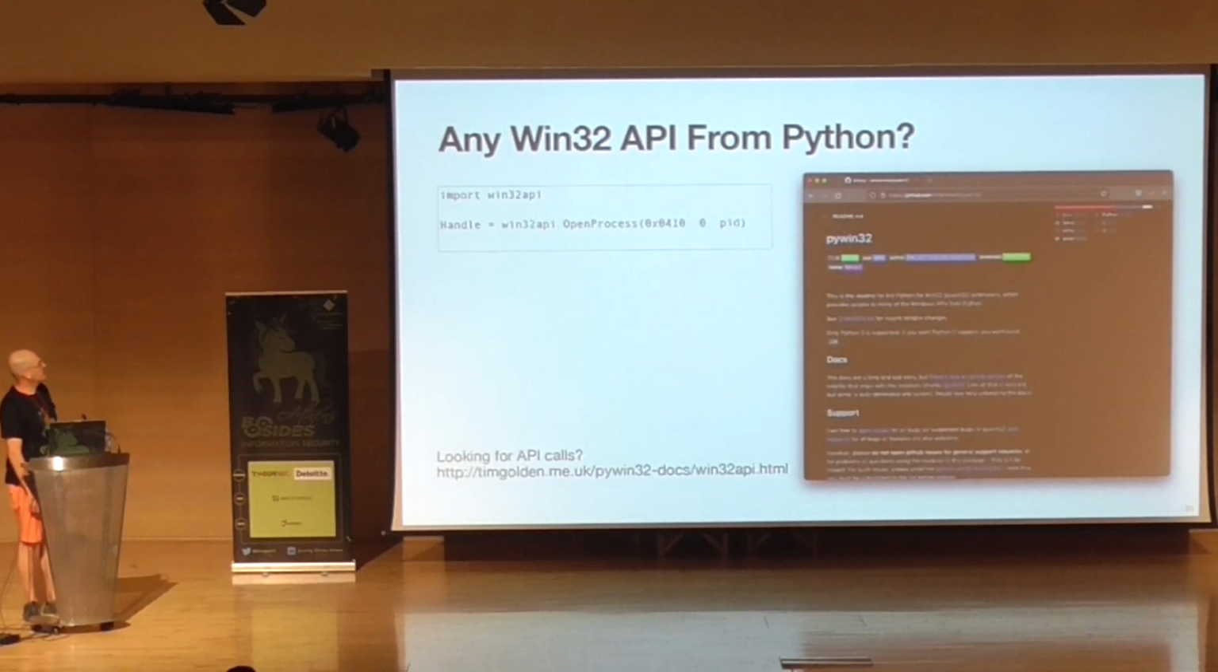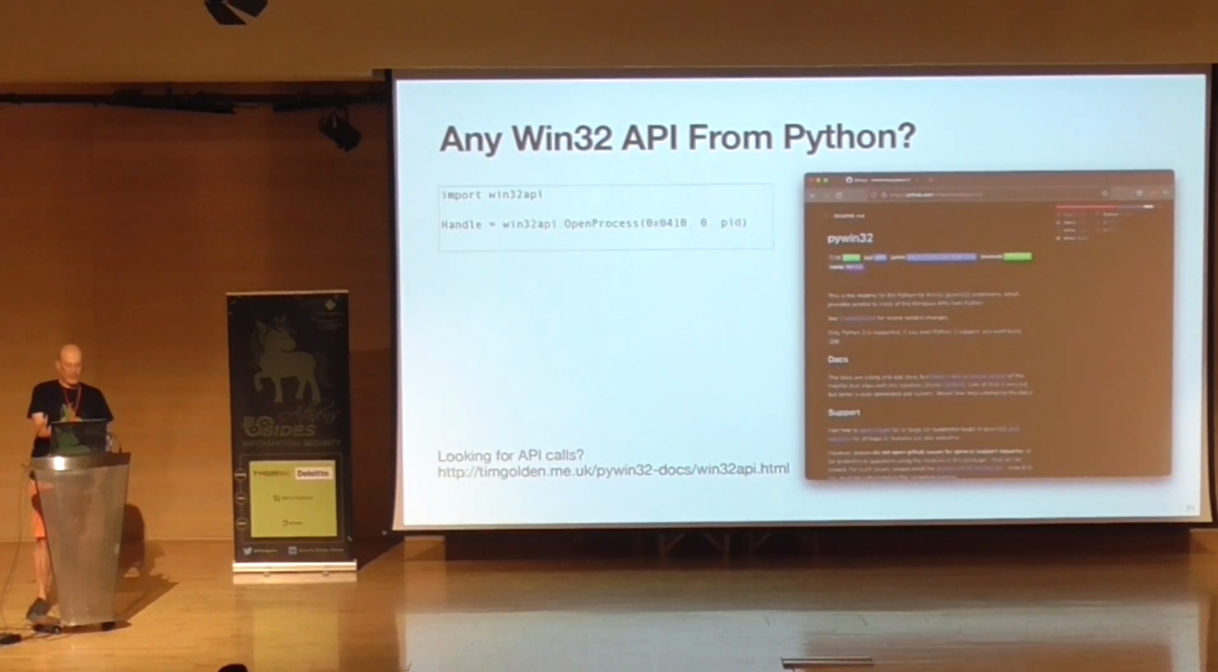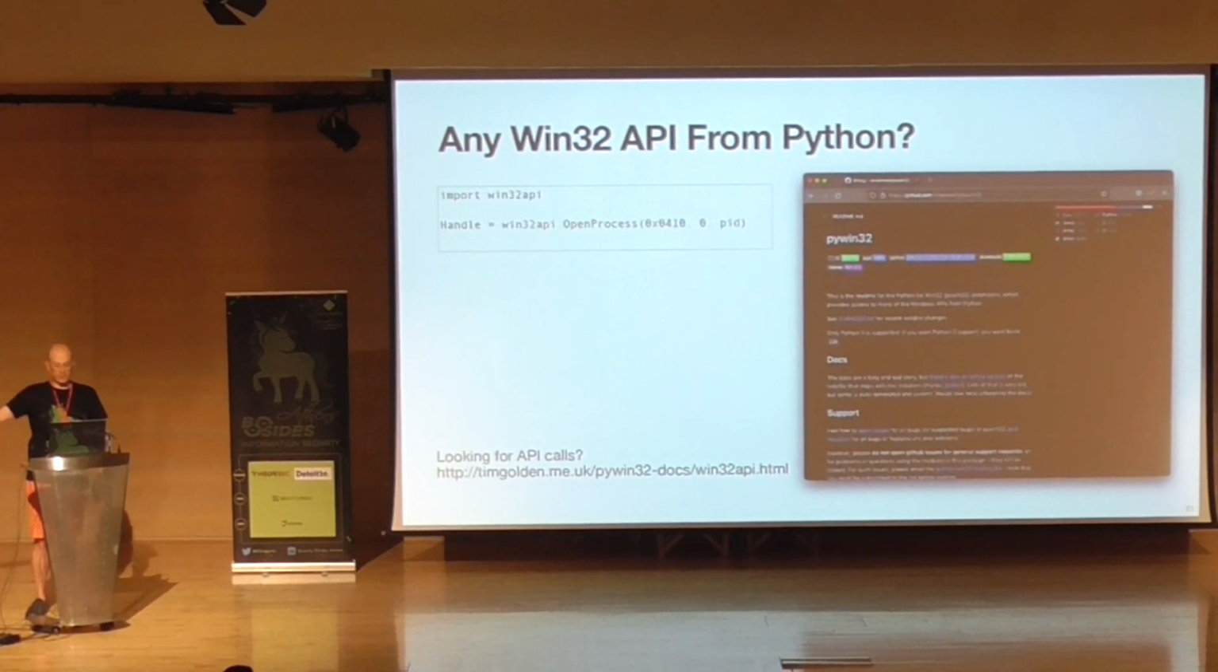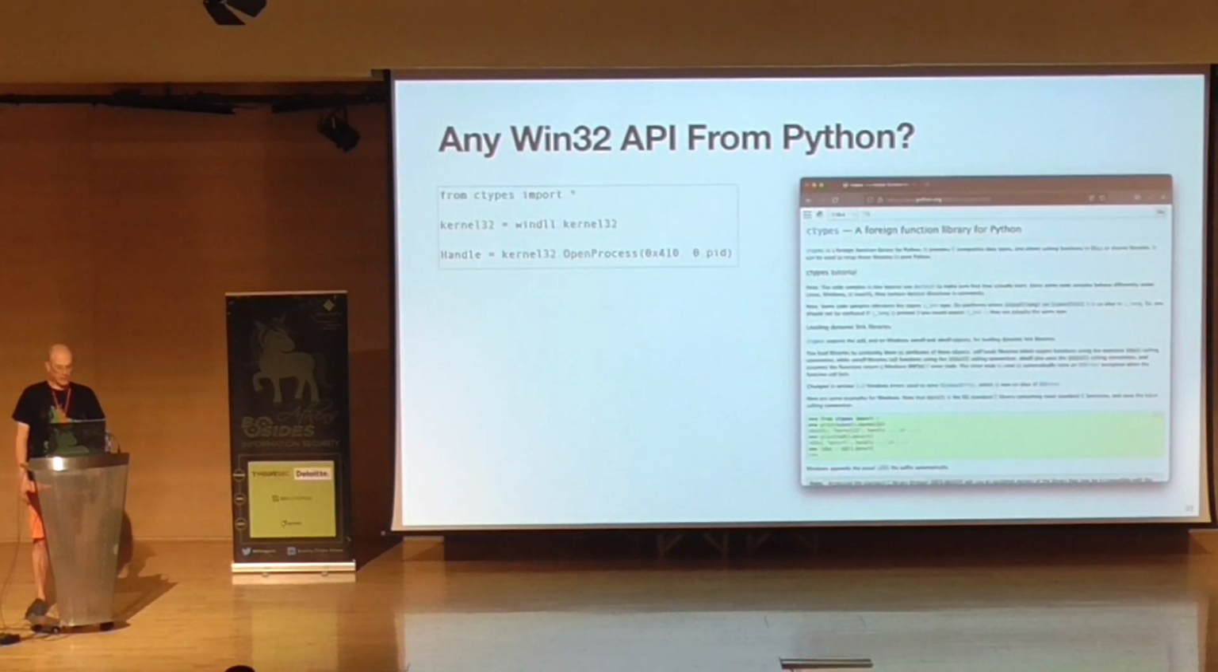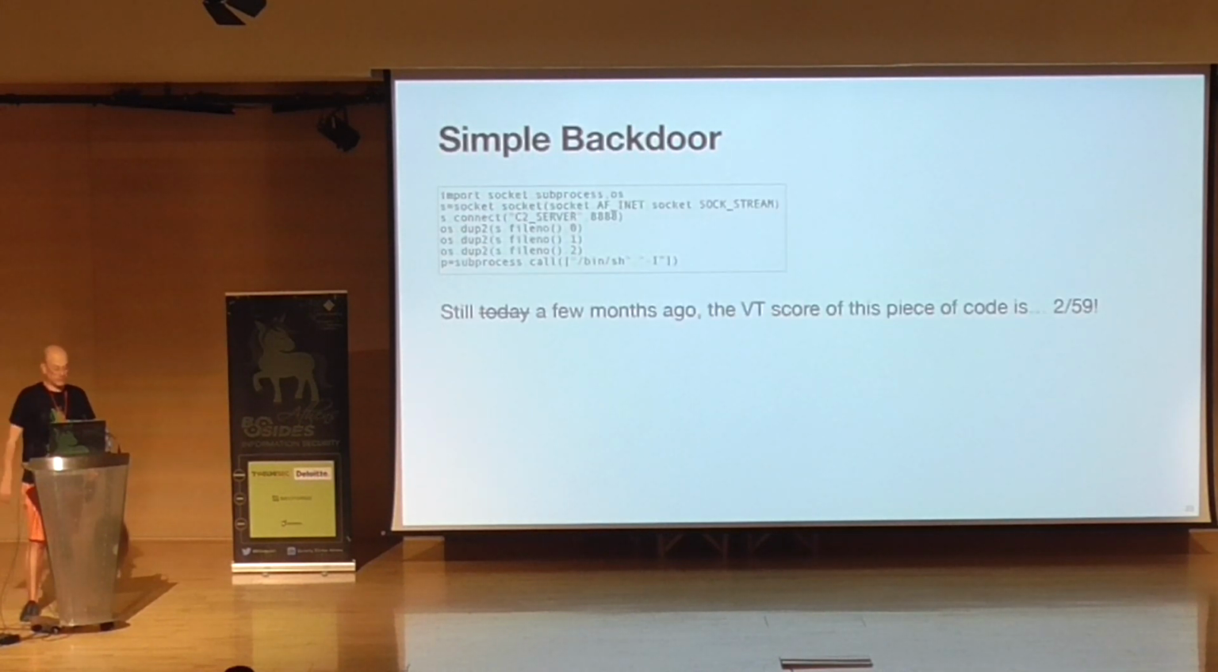Any API, as I said, instead of using ctypes, you can use the Win32 API. Handle Win32 API, open process, blah, blah, blah. You create a process. With ctypes, you have the same behavior, another syntax, you can also create a process. So keep in mind that any API code available in Microsoft Windows can be used in Python.